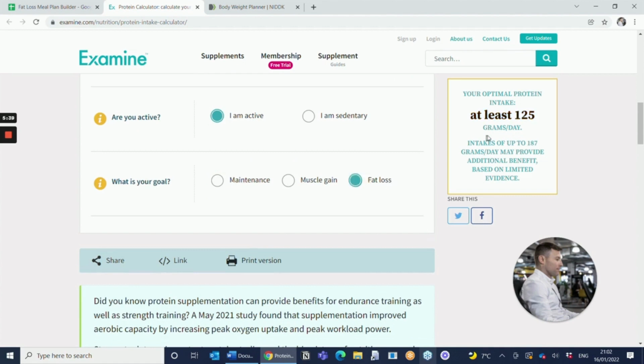I would click that box, and as you can see, it's saying I should be getting at least 125 grams of protein a day. However, it won't hurt if I go up to 187. Certainly higher protein intakes in the research are useful for people who are part of that fat loss goal, if you like. So it's not going to hurt to go that high.